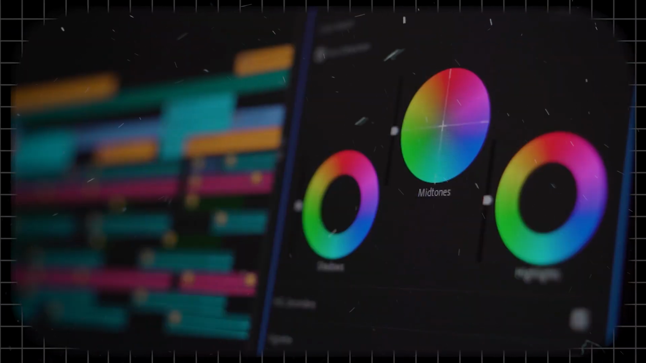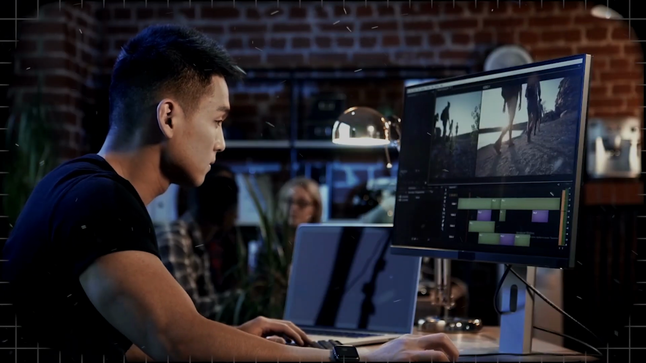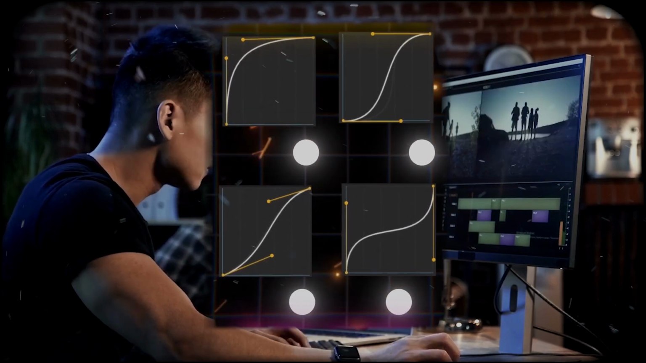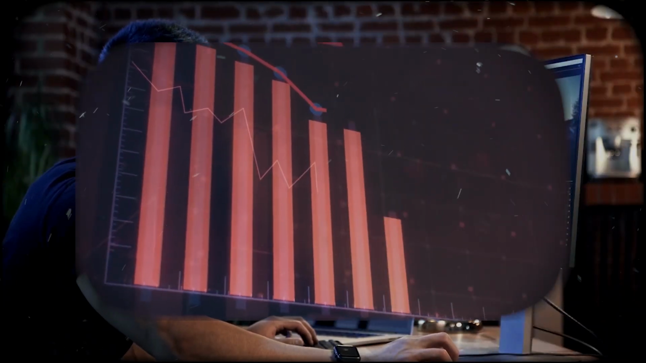Step 2. Upgrading video editing. Now let's talk about video editing. If you're using CapCut, that's a solid start. But if you want to take your videos to a professional level, it's time to upgrade to Adobe Premiere Pro and After Effects. Premiere Pro is perfect for timeline editing, color grading, and smooth transitions, while After Effects lets you create high-quality motion graphics, animations, and special effects that make your content stand out.